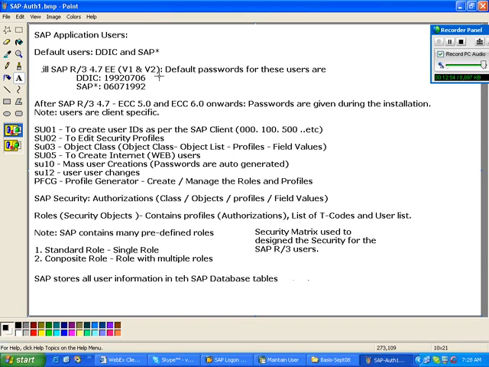19920706 is the default password for DDIC, and the SAP Star default password is 06071992. This is for SAP 3.0, for SAP 3.5, for SAP 4.0, 4.5, 4.6, 4.7. These are the default passwords for the default accounts DDIC and SAP Star.